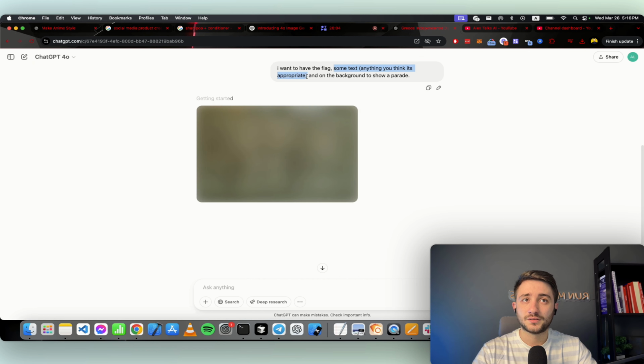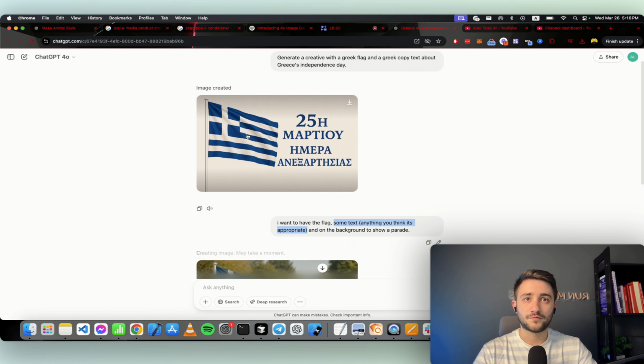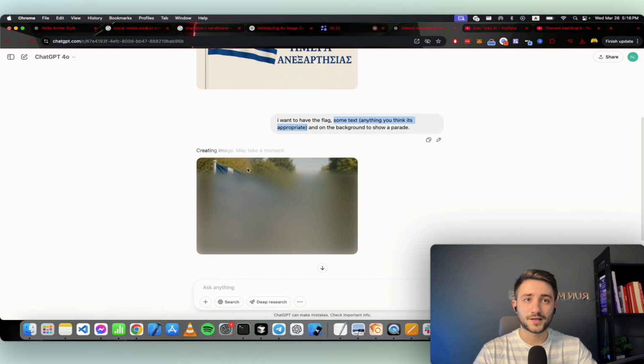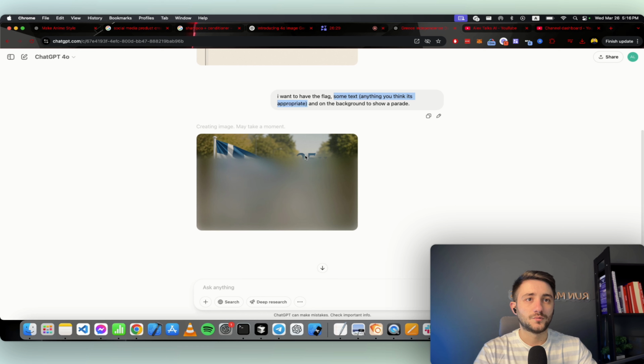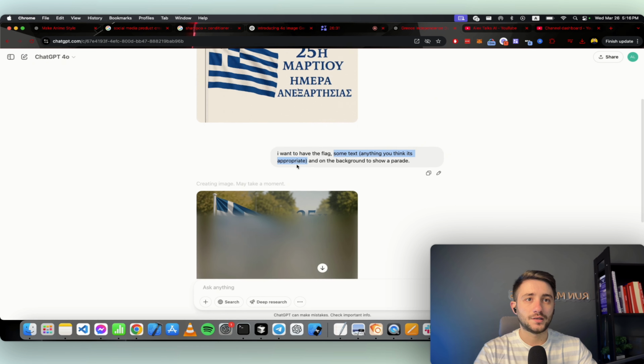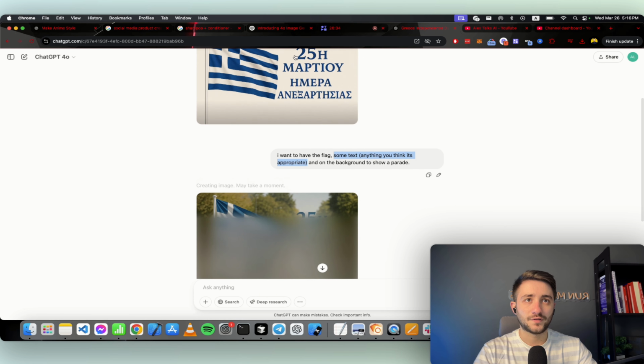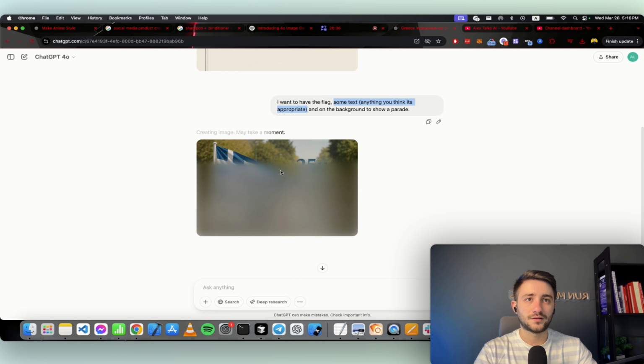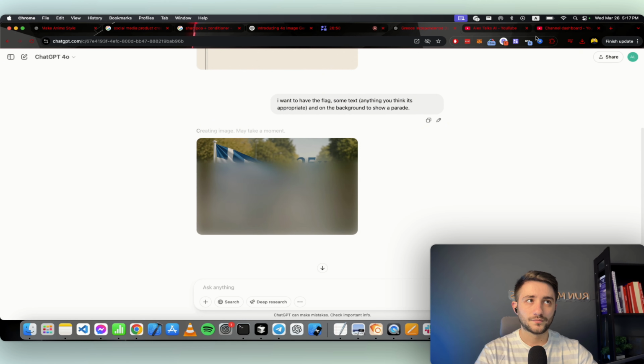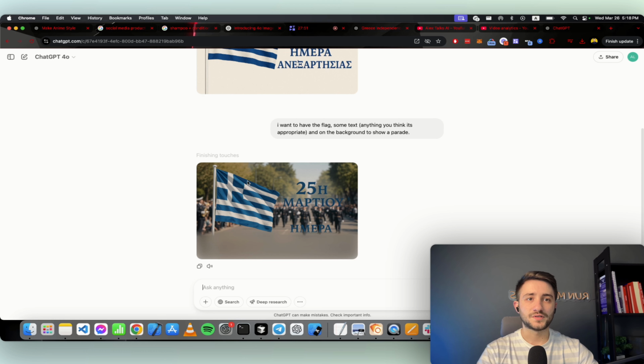In this case, I didn't want to instruct it with some specific text, but I wanted to let it decide what an appropriate text would be. So we're seeing a similar layout, the flag on the left, but on the background it's going to be some kind of road. I'm guessing it's going to have the text as is, and it's just going to change the background with a parade. Okay, fair enough. And as this one finishes, we see that it has placed on the background a military parade.